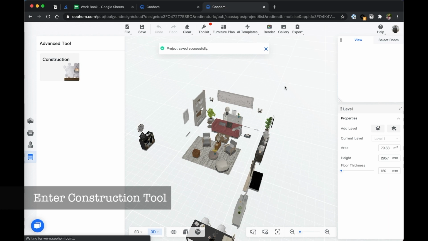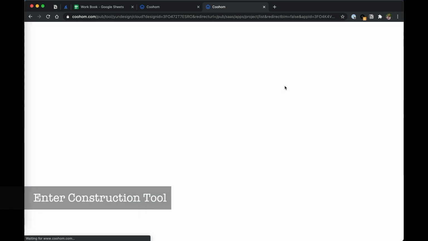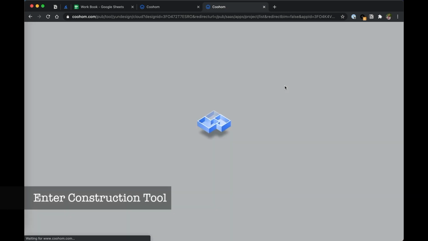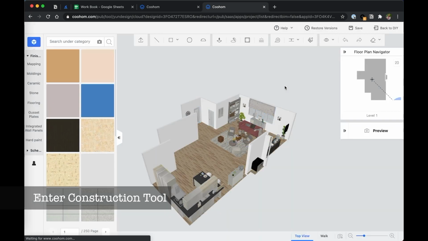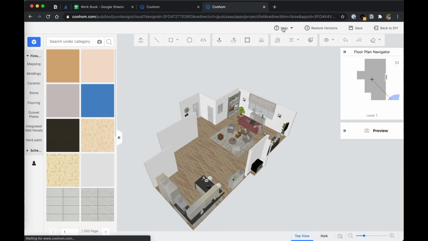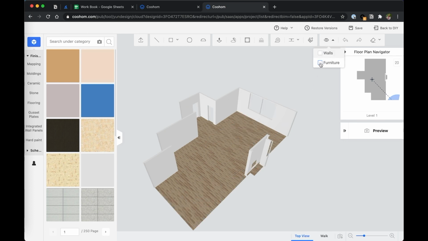Note that when you are inside the construction tool, it might look similar to the floor planner, but in fact, you are actually in a very different modeling space. If we start it, you can see the banners will be a little different. You can have save, you can go back to our floor planner, which is called DIY here. So in here, to be less confusing, let's get rid of the furniture so it doesn't show up and bother us.